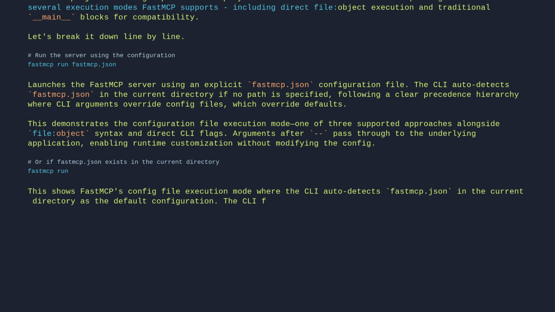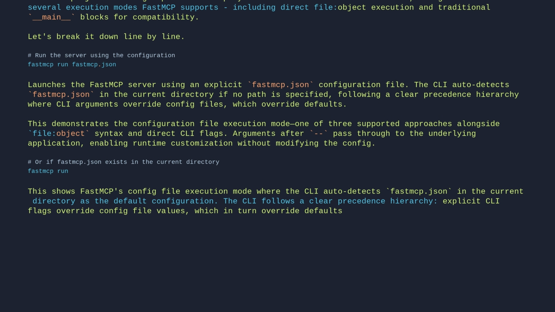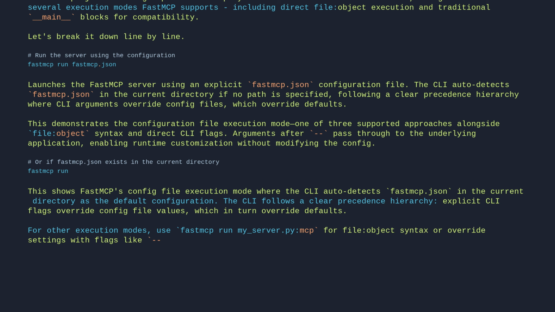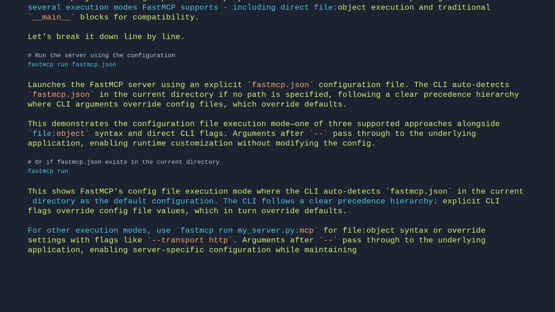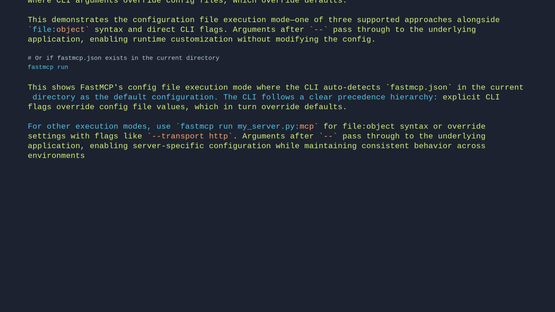The CLI follows a clear precedence hierarchy. Explicit CLI flags override config file values, which in turn override defaults. For other execution modes, use fastmcp run my_server.py:mcp for file and object syntax, or override settings with flags like --transport http. Arguments after the double dash pass through to the underlying application, enabling server-specific configuration while maintaining consistent behavior across environments.